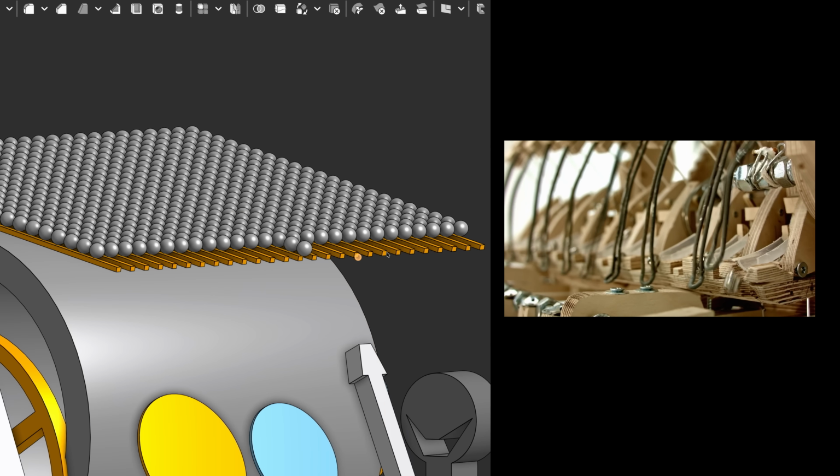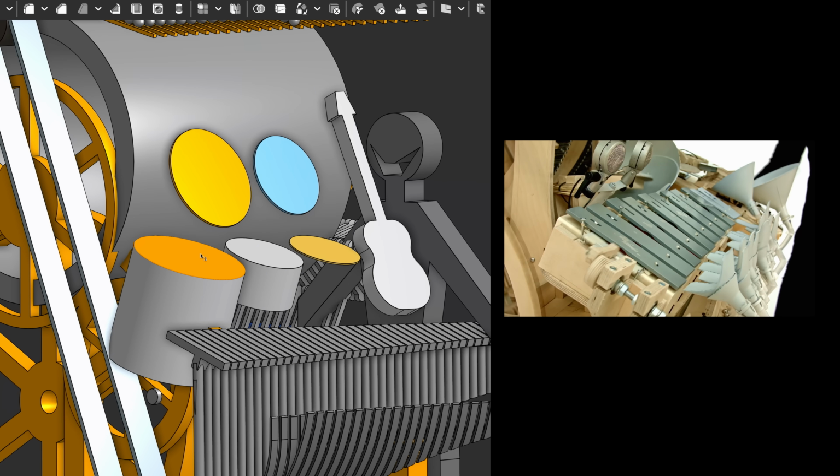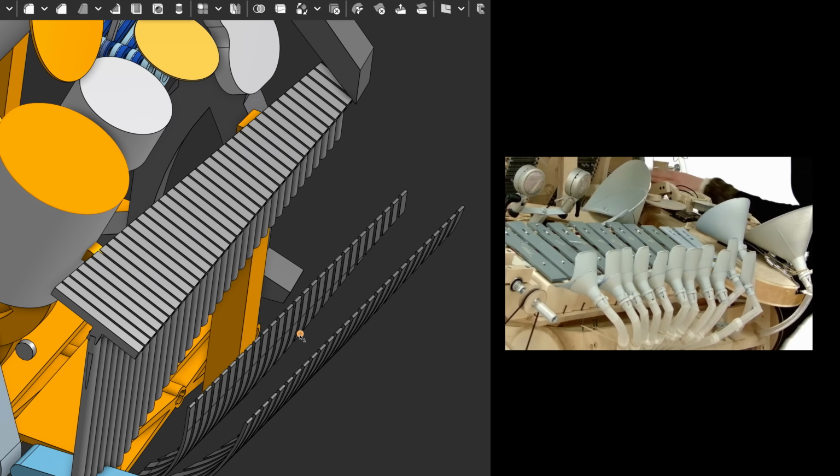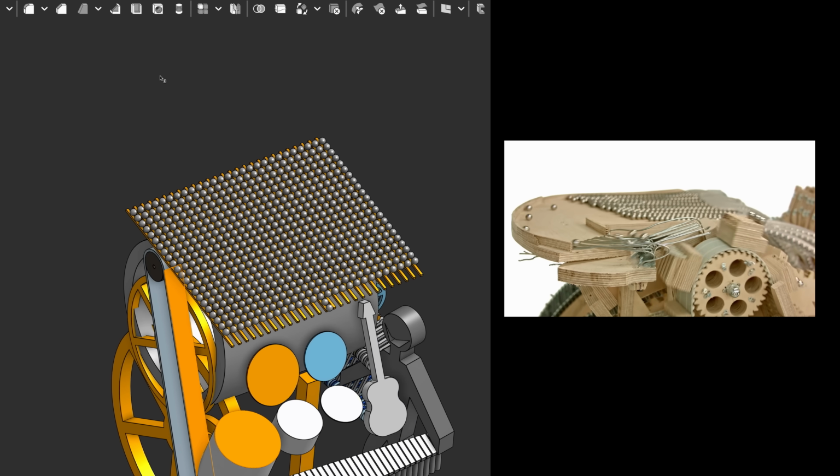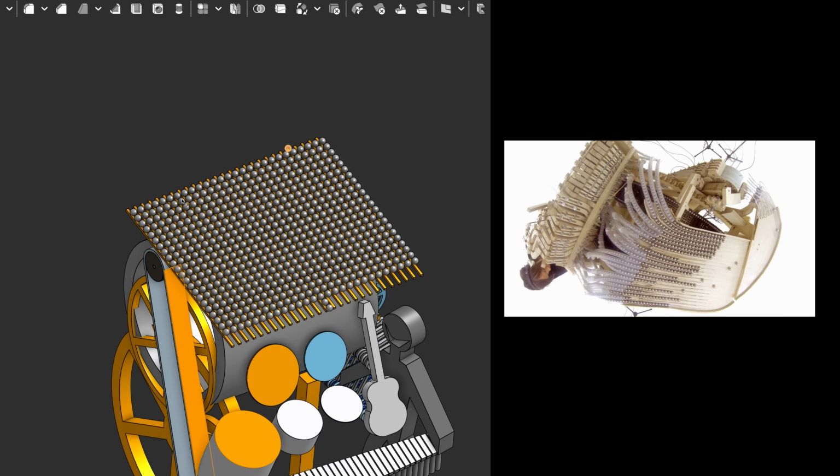So up here we have the droppers. They hit the instruments here. They fall down in the funnels down here. They're transported here to the conveyor belt. And up here, they will be divided again with the marble divider.